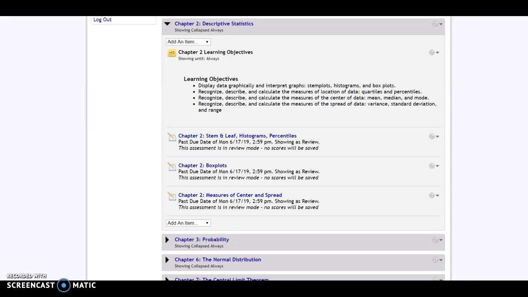So here's a short video to show you how you can load a YouTube link in your course. So I have a video that explains why we divide by n when calculating standard deviation of the population, but then divide by n minus 1 when calculating standard deviation of a sample. And I want to add that video to my Chapter 2 module here.